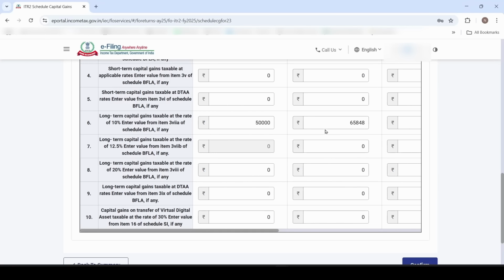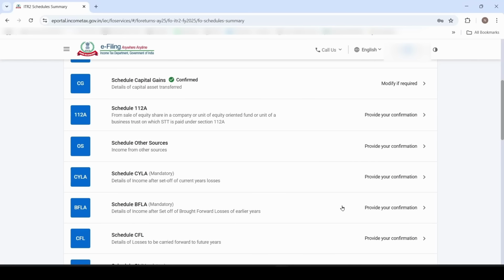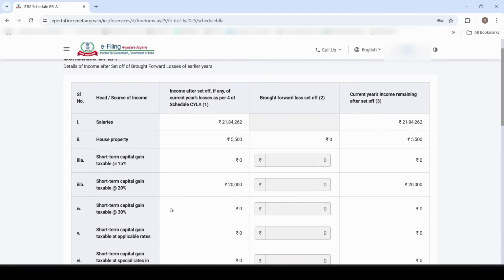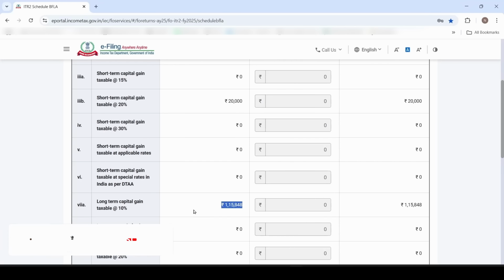This detail should be matched with respective column of BFLA. Now click on confirm. Now let's cross check with BFLA. Here our short term gain reflecting under 20% and long term gain reflecting under 10%, and this value should be matched with our total bifurcation, otherwise it will give error.